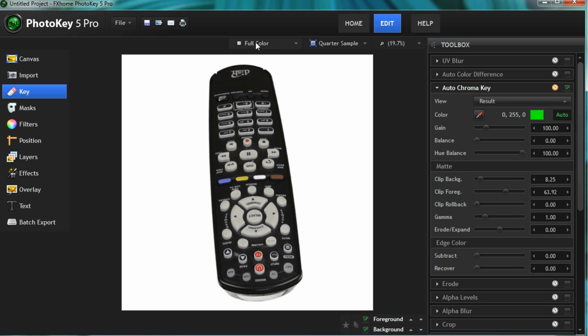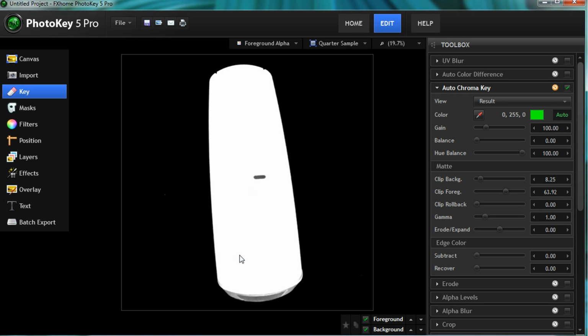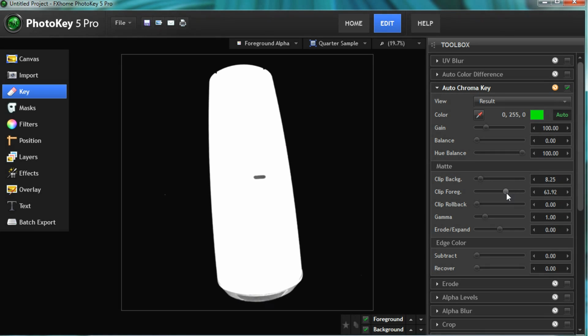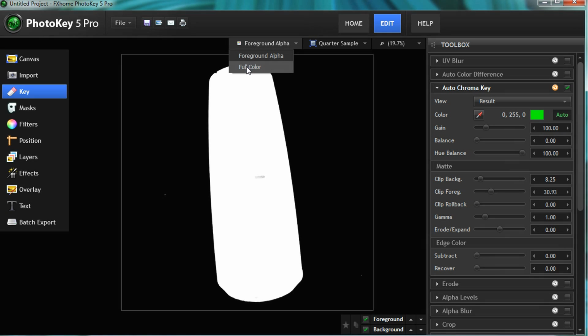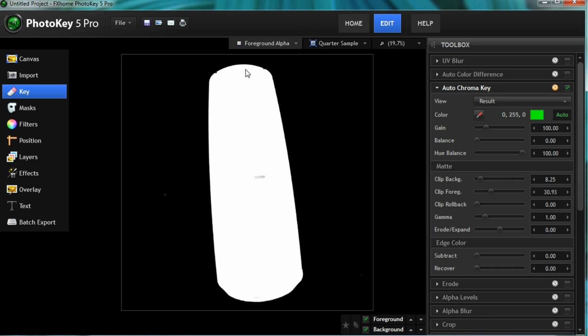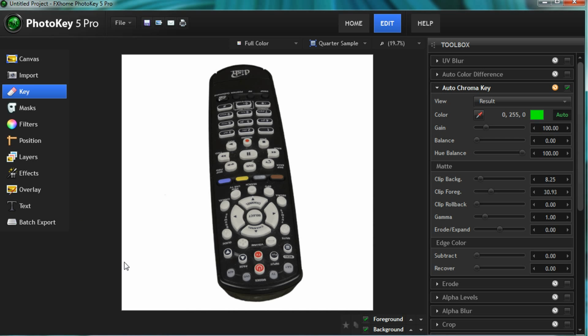So now down here, let's look at the alphas here. Let's see if we can remove that a little bit more. There. That removes this area from being green screened. And let's look with the full color. And there you go. We got a perfect remote control here.